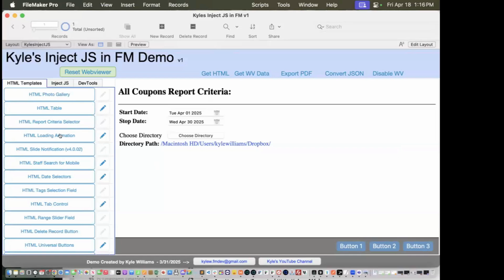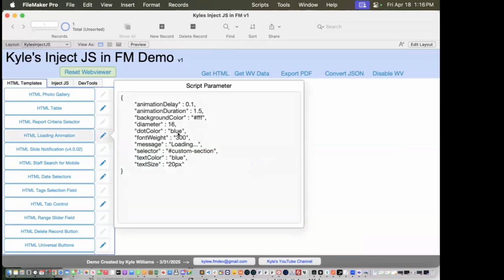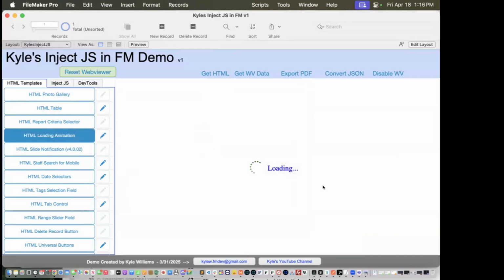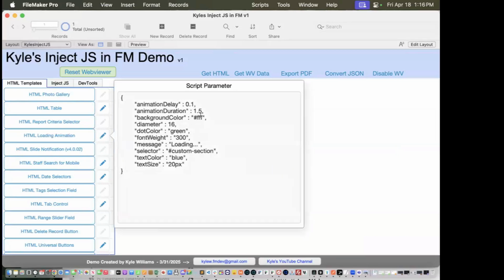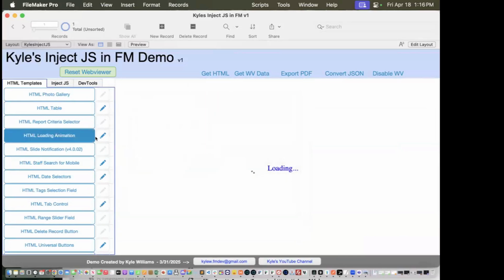That is a great question. A loading animation. You can also tweak this too. If I wanted this to be green or something, I can select that again. There's a green SVG. Oh, nifty. You can tweak it. There's background color, there's loading animation, there's a text color blue. So yeah, you can customize that.